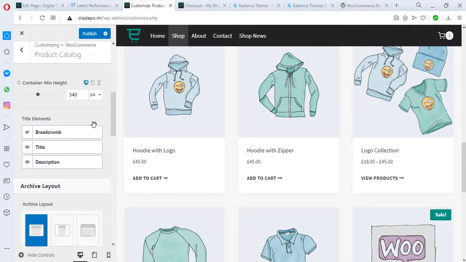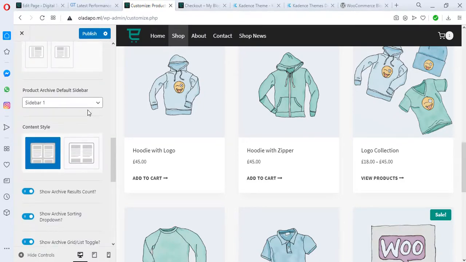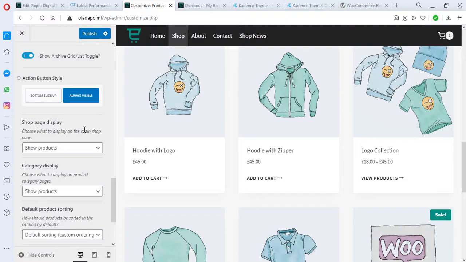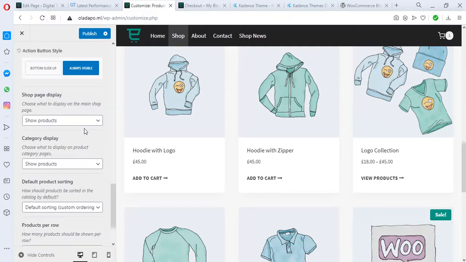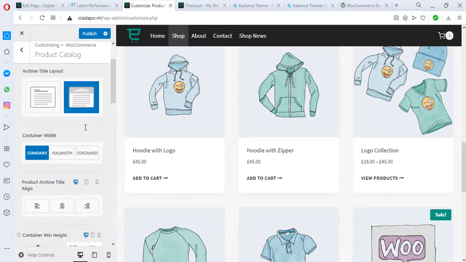So you can make the container width, you can increase it, decrease it to whatever suits your style. So this is the content style. You can either test this to see the difference. You can show archive, you can show them in archive results, you can show in archive sorting drop down as well. You can show in archive grid or list toggle, as the case will be. So I think this is it.